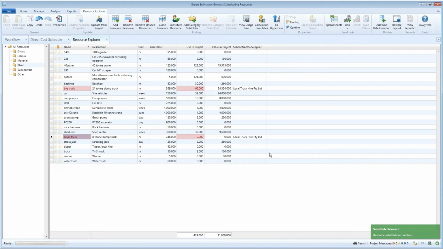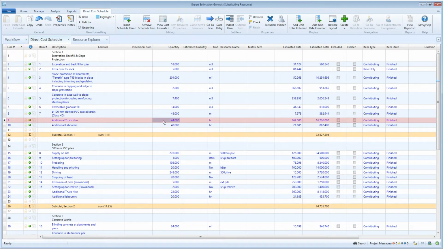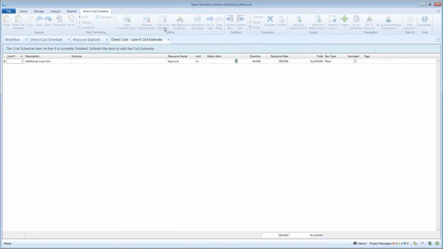The Use in Project column will confirm this. So now, wherever the smaller truck was used, the larger truck is now used in its place.